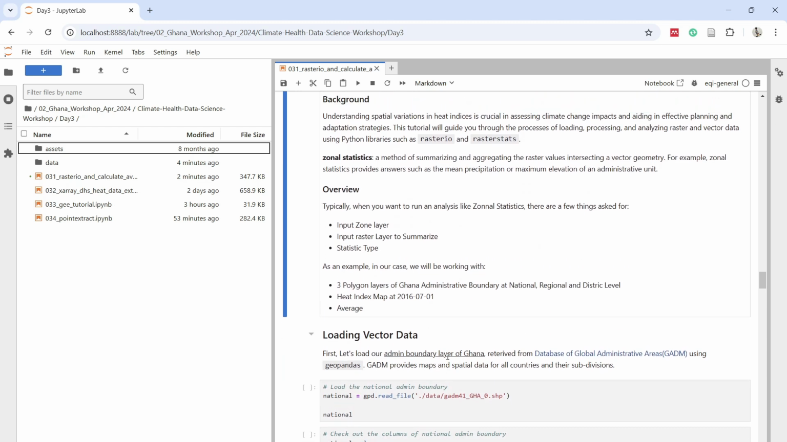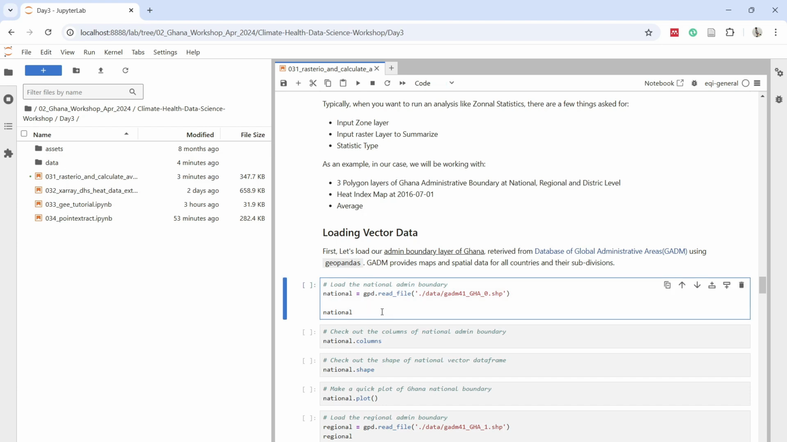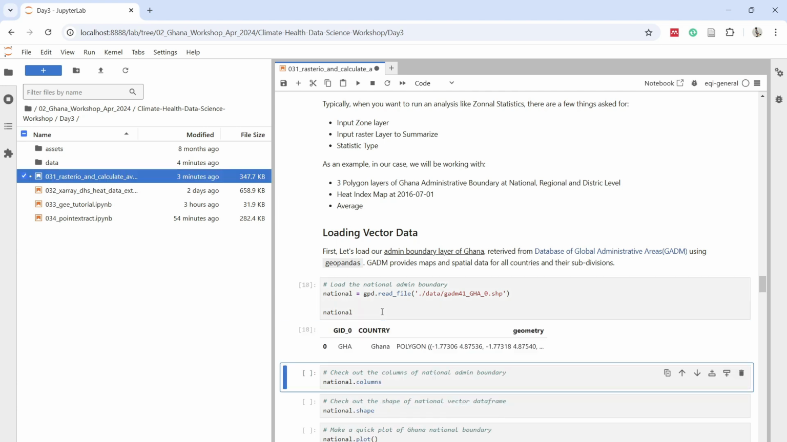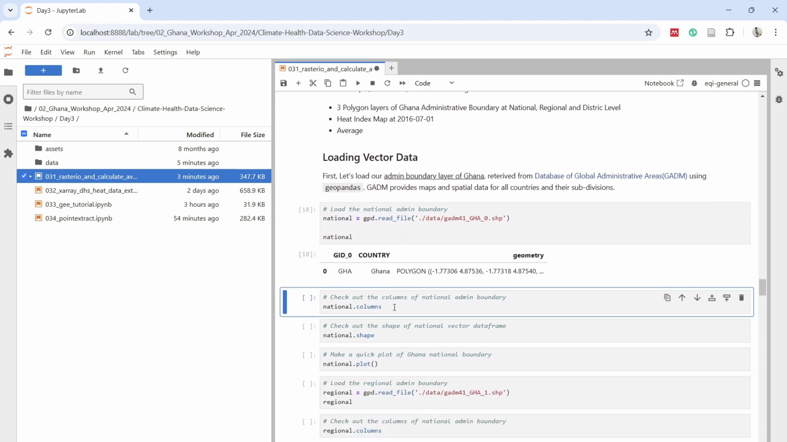So let's start by loading our vector data from GADM, which is the database of global administrative areas. It is open source data that provides administrative boundaries for different countries and regions in the world. And for this exercise, we'll load 3 separate files, each representing a different administrative level. For each level, we'll follow a systematic process. First, we're going to load the data using GeoPandas, and then we're going to verify the data columns to understand what information we have.